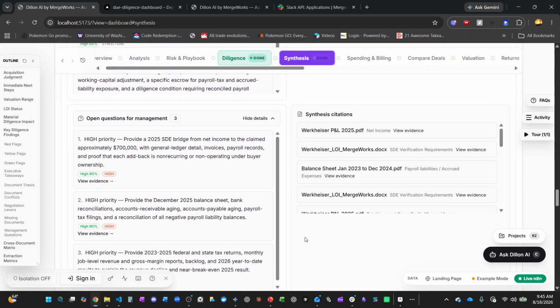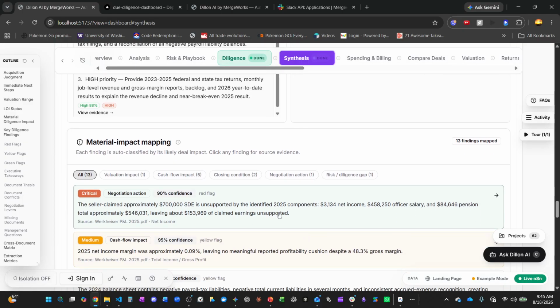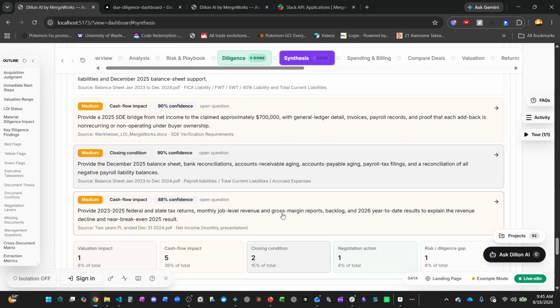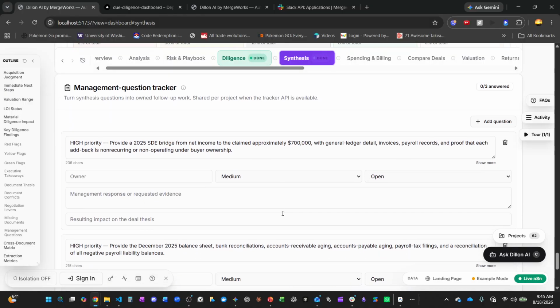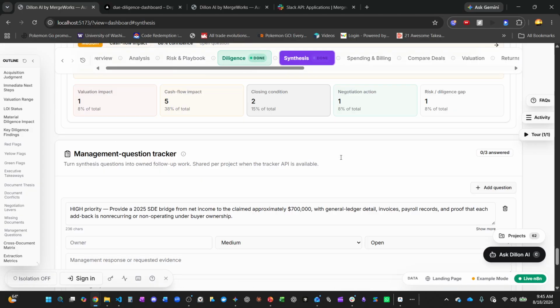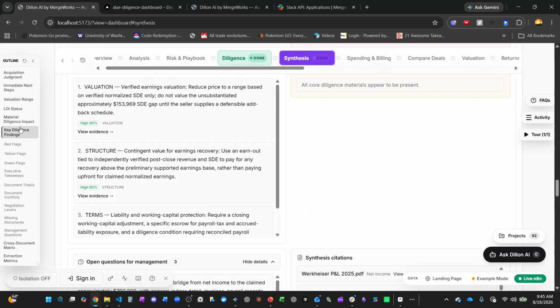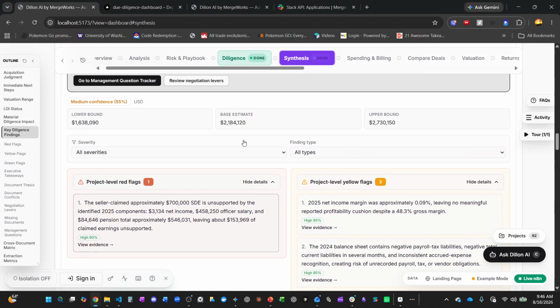And then open questions for management, material impact mapping, just things that help you in a post OI or pre OI scenario, and then a management tracker for the management. We also have a table of contents. You can just go wherever you want.